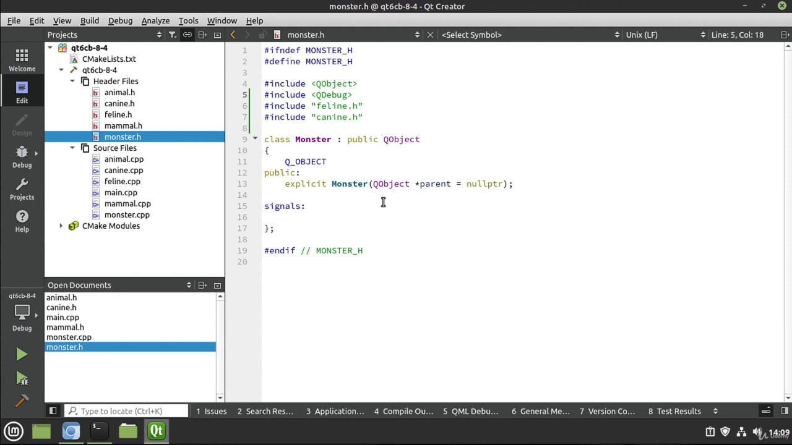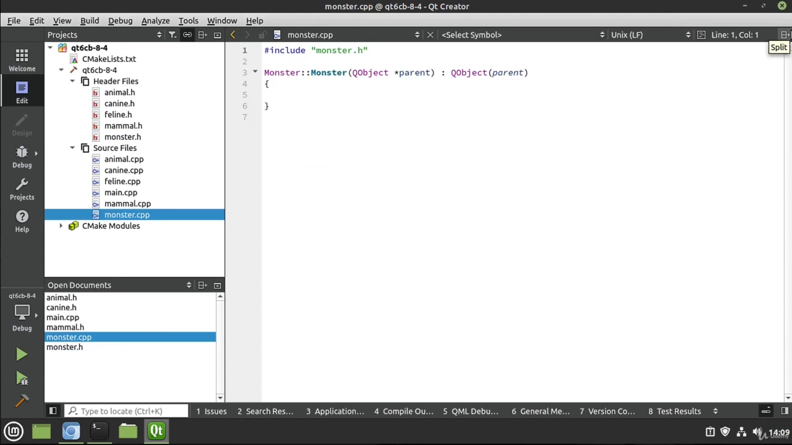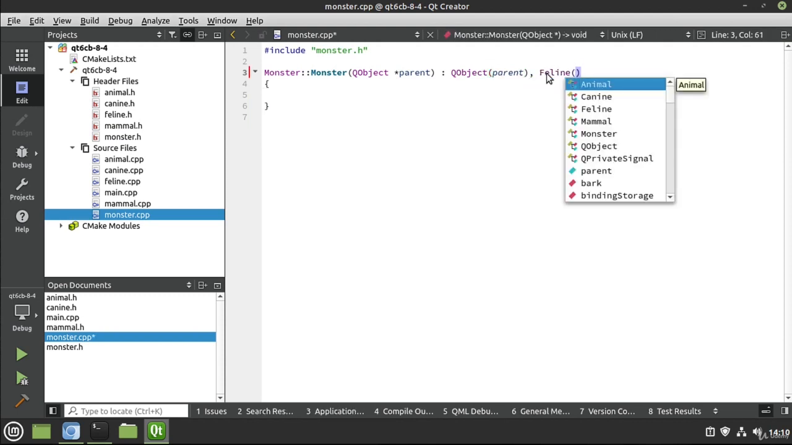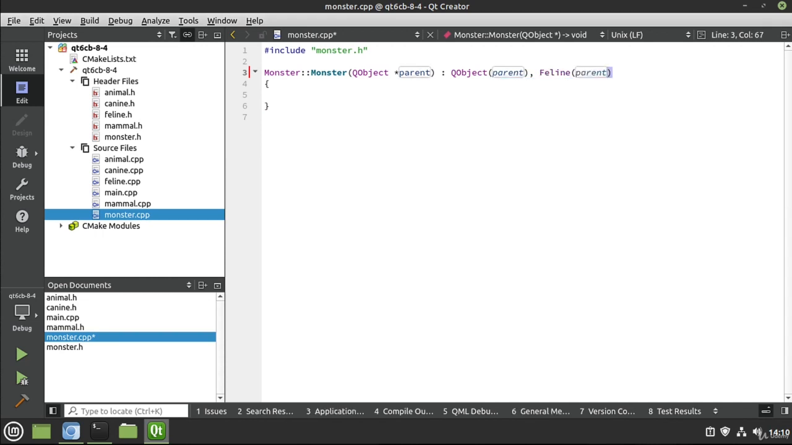Now, our first hurdle is we want to inherit QObject, but we also want to inherit feline and canine. Notice how they're just comma separated. It's all in the public scope. We have our beautiful little constructor, and I'm not going to add a whole lot here. Let's go ahead and switch into the source. Now we have our constructor here. We're going to say feline. We need to give it a parent, and that could be a null pointer.